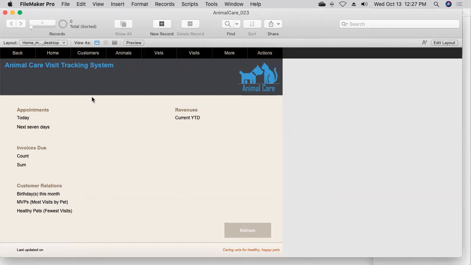This layout is based on the Z utility table. We don't have any records in here. Now, fields defined with global storage will show values even with no records present, but regular fields like these require a record. Let me create a new record and then run the script again. Click refresh, and we see we've got 2 appointments coming up today in our animal care clinic. Fantastic.